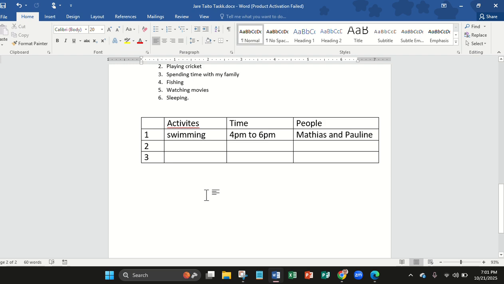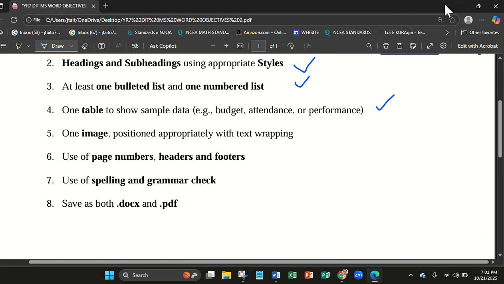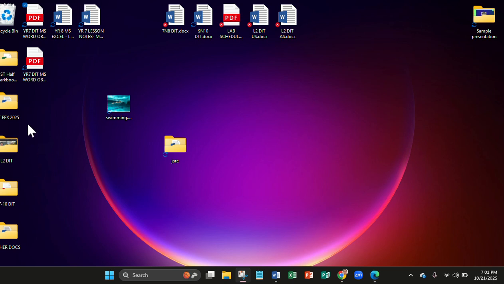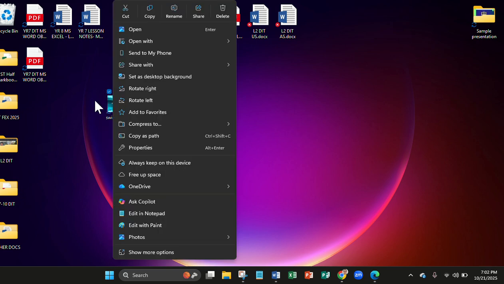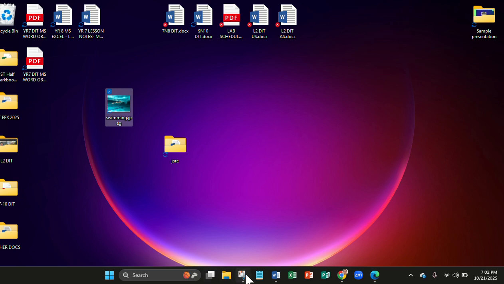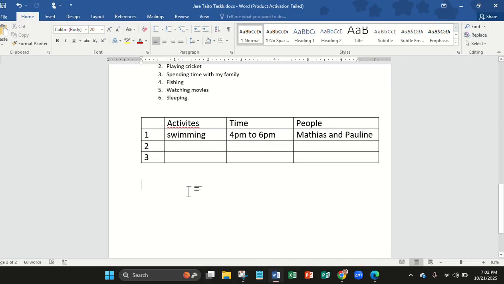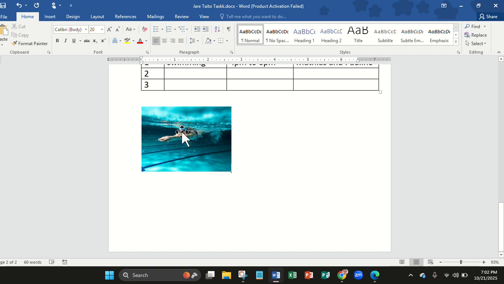Okay, insert an image. It's very simple. I've already downloaded an image onto my computer from the internet. There it is. All I need to do is right click and copy this image. Copy, open my document, and I can paste it there. There you go. Here's my image.